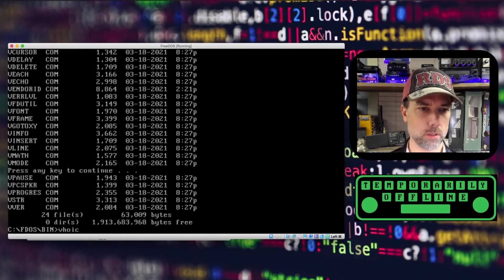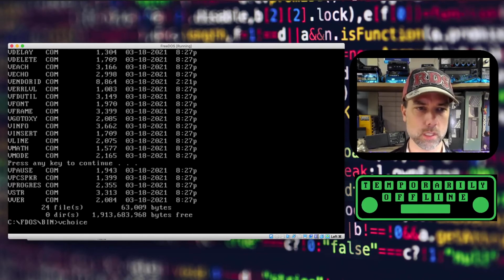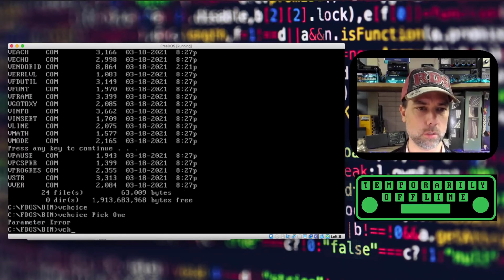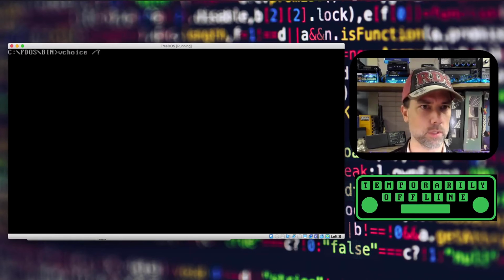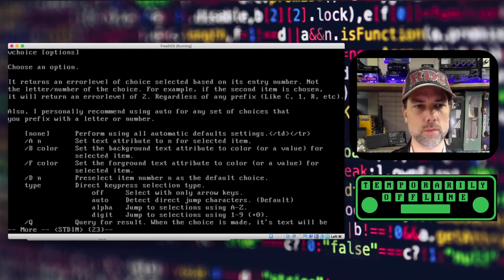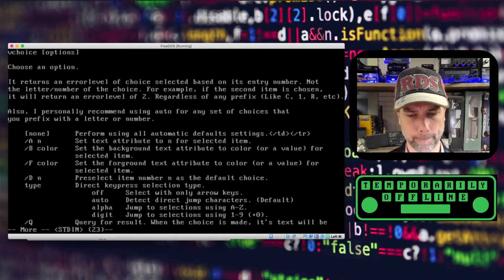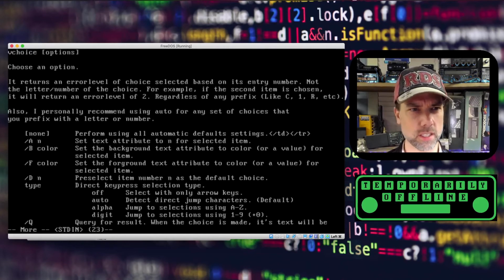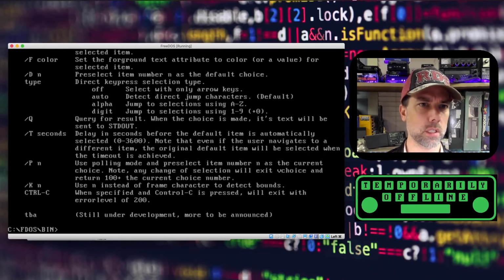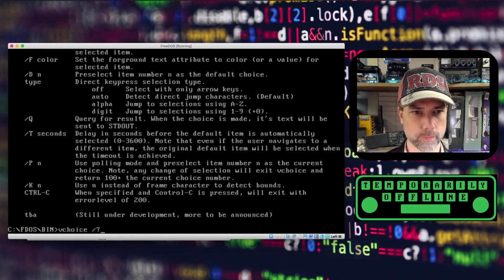vChoice, probably the same thing. Can't spell. Oh, that's weird. Reset the screen, see if that was it. It's not it. Oh, that's even weirder. Choose an option, returns an error level of the choice. I personally recommend using auto for any set of choices that you prefix with a letter or number. And it's still in development, so you can do a whole lot more. It's like it's HTML formatted. Choice options. Color, type. Query for result. When choice is made, its text will be selected item, set foreground text, background text.